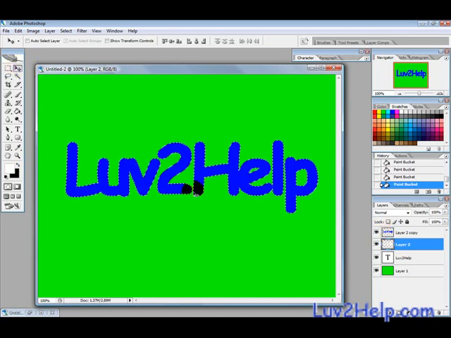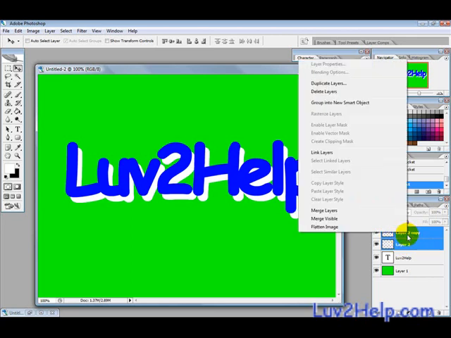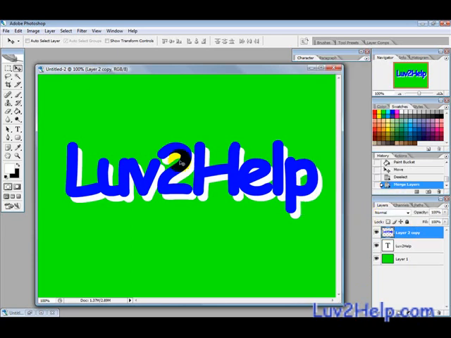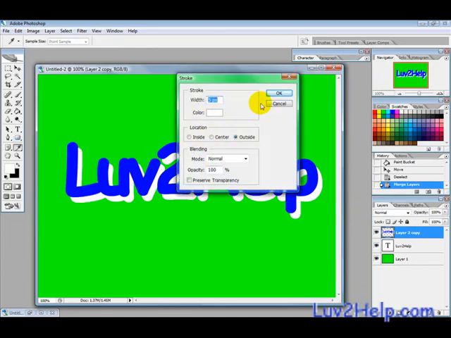Okay, now we just want to offset while holding the white layer. Just want to offset that just like so. Deselect, and then we want to merge the two layers. So if you hold shift and select them, then press Control E, or just right click and select merge layers.